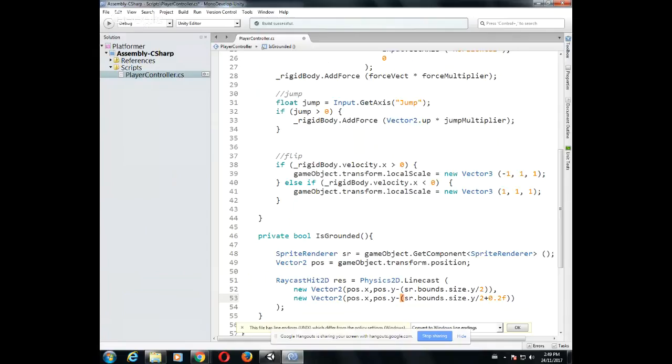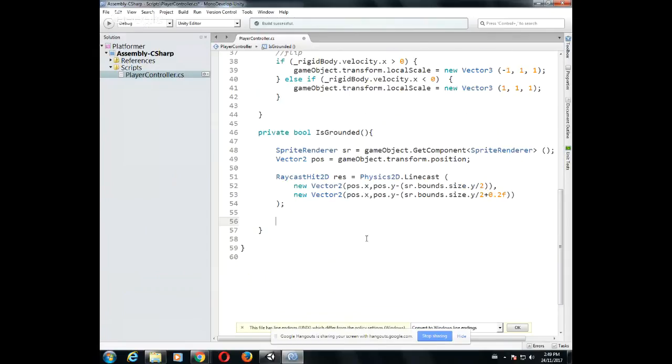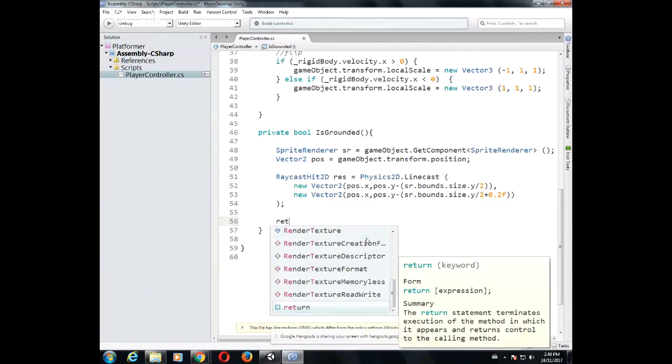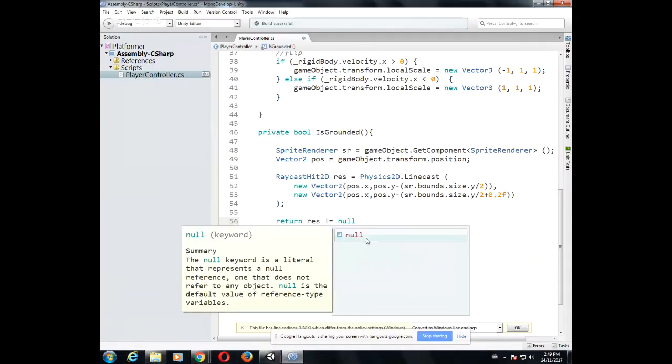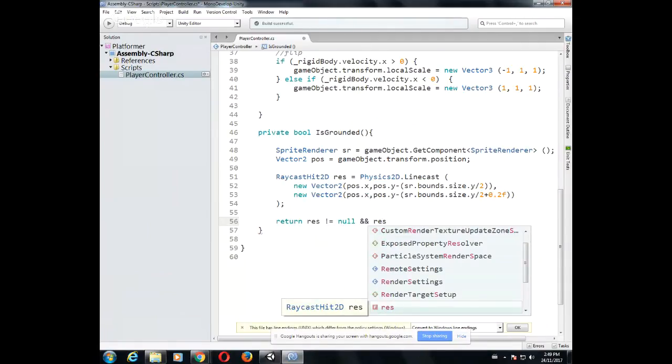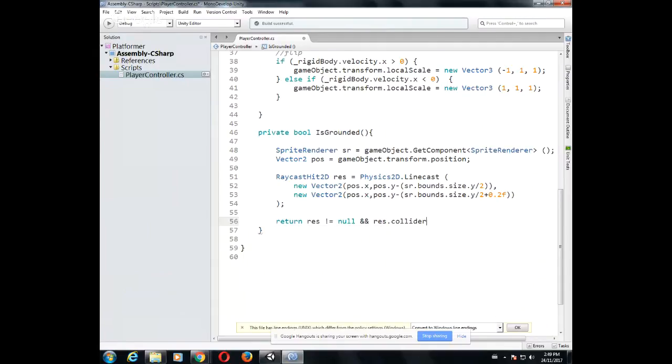Okay. And if that is crossing anything, then it means that we have a hit, right? That we are standing on something. So return hit not null and hit.collider not null. We have the result, and the result has a collider box, which means that we are standing on something.